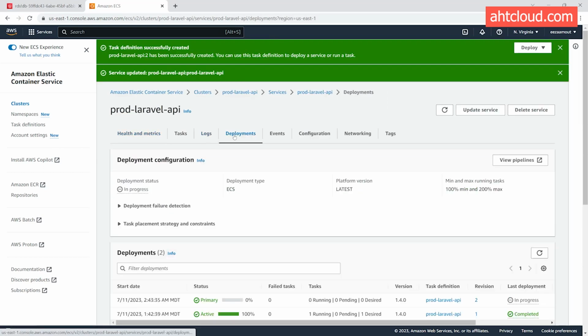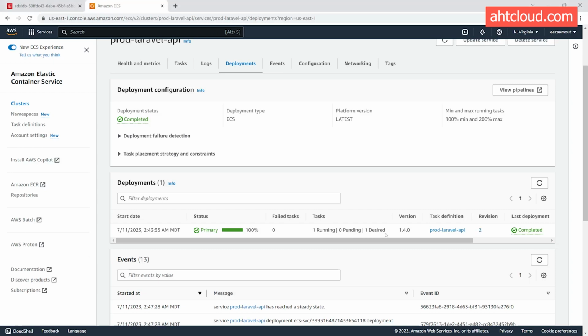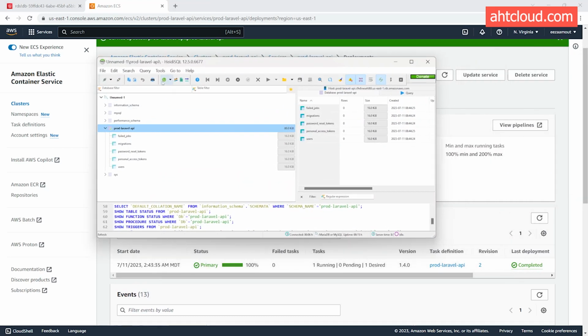And go to deployments. You should be able to see your task in progress right here. And it's using revision 2. Let's wait for this. All right, looks like it's done. Now we'll need to double check if it's actually working. So I already have my database client open and I did refresh. Previously, we never had those tables, but in our Docker entry point file, we are running our migrations and you should be able to see your migrations here.